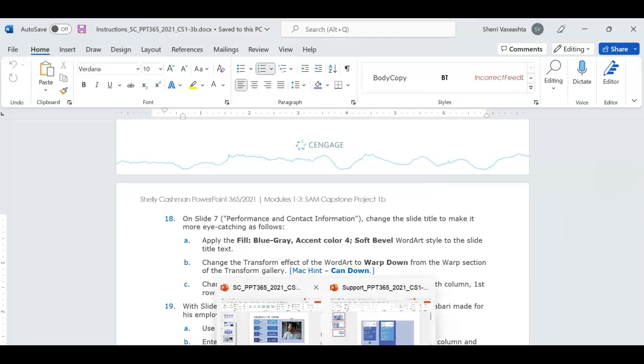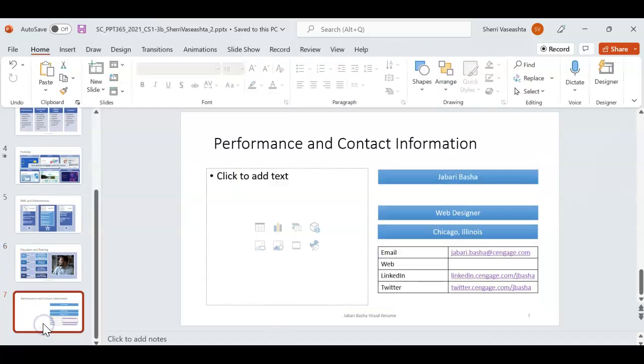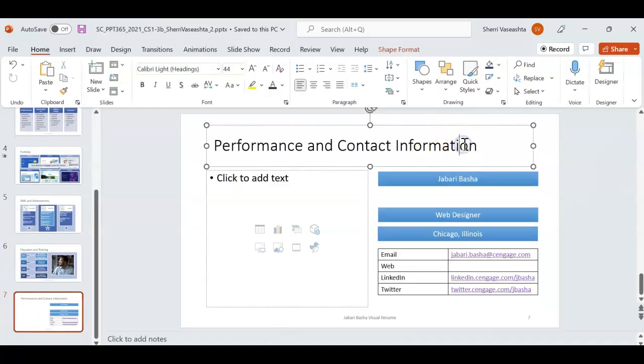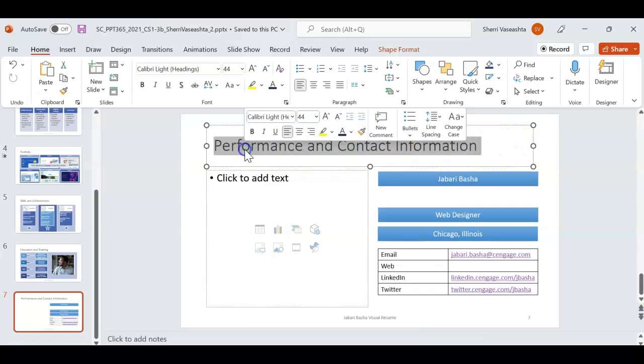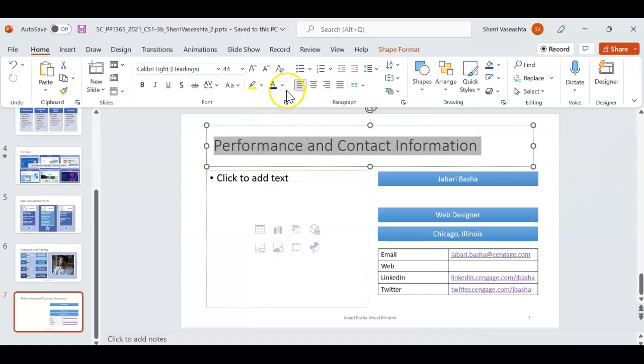All right, let's look at slide 7, and that is the next slide. They want us to work with the slide title, which is right here. So this is the title part of the slide. And we want to apply the fill blue-gray WordArt style. The WordArt styles are always, if we click on Home, usually you see an A that is a little bit fancier than what we're seeing right here. So maybe I'm going to look, if we were in Word, it would be there.